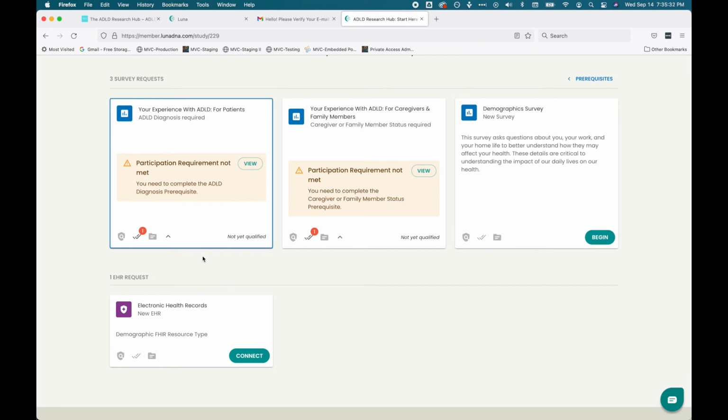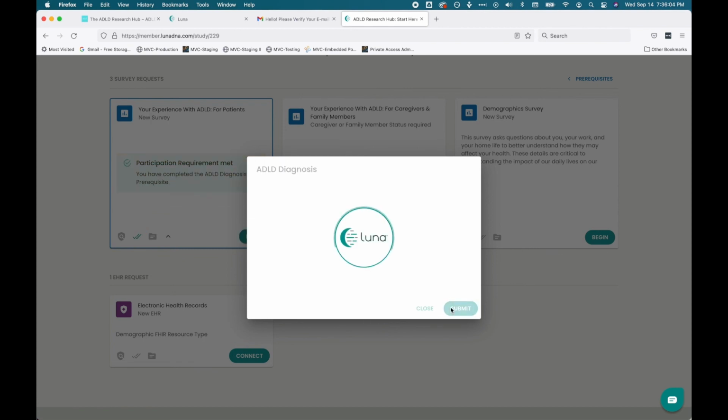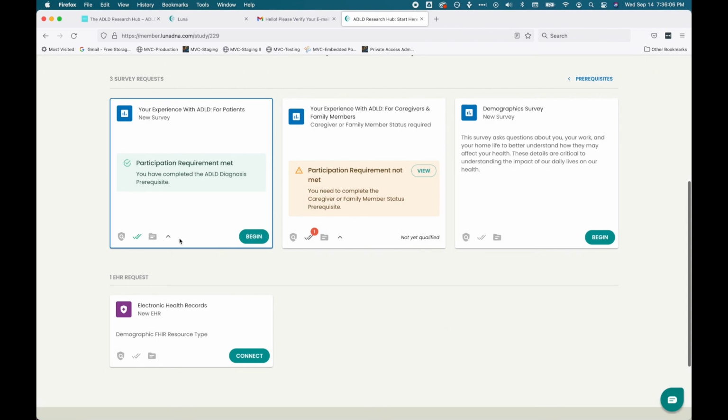And just really quickly, in order to participate, this is going to ask you to confirm that you have an ADLD diagnosis. So you can click this view button here. You'll see this question. Are you an ADLD patient or a caregiver who's entering information on behalf of an ADLD patient? You might remember that was one of the ways that patients could sign up for the registry. So just click this yes here and then click submit. You'll then see that this turns to green and that you can start the survey.